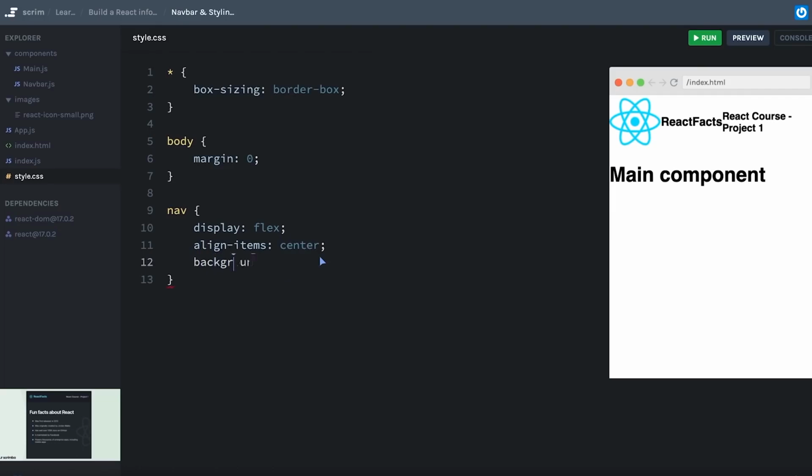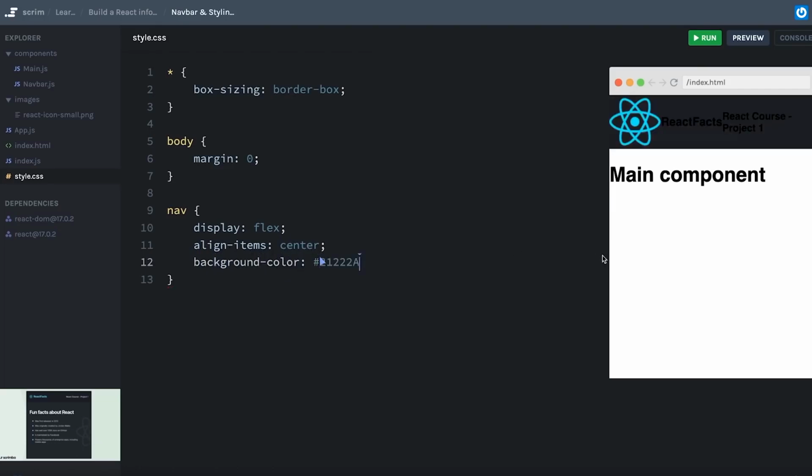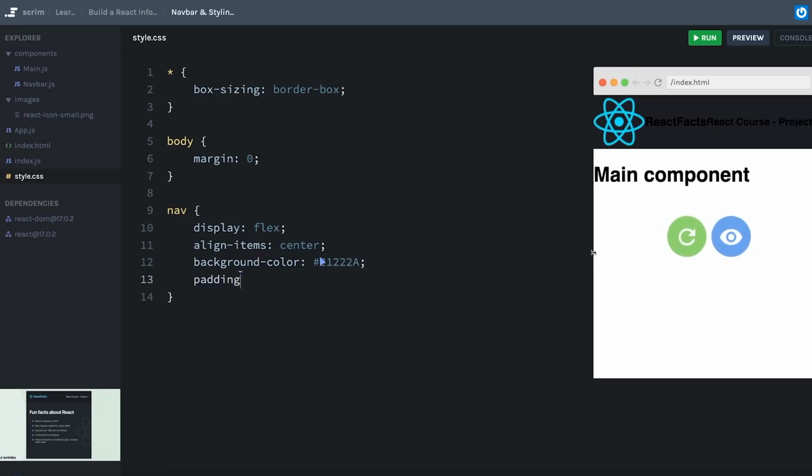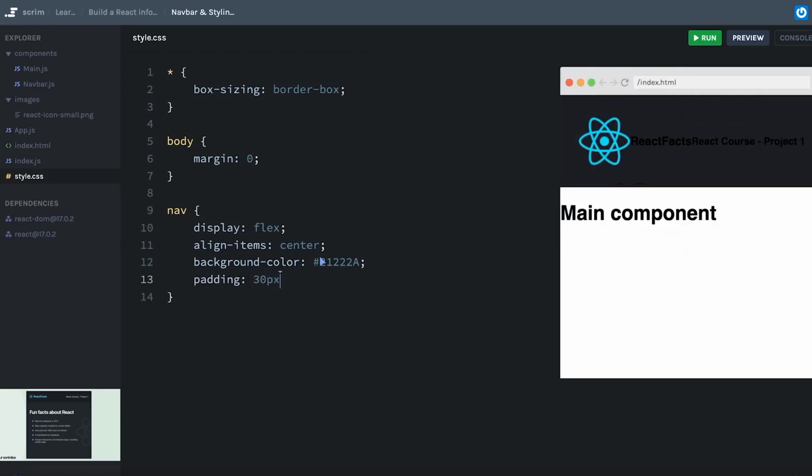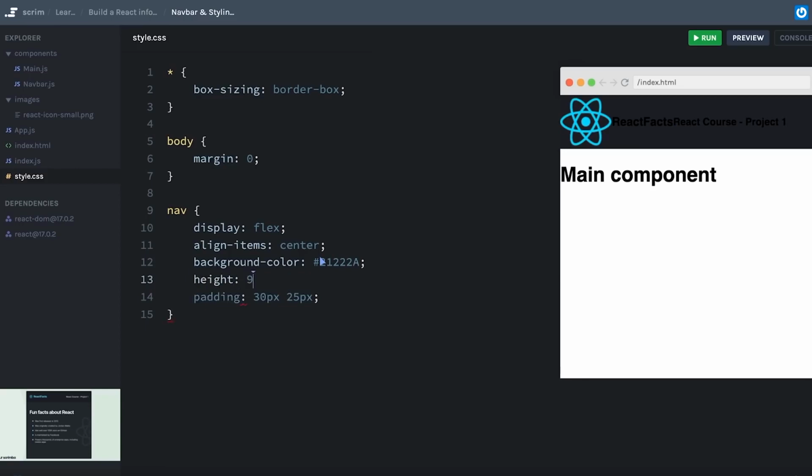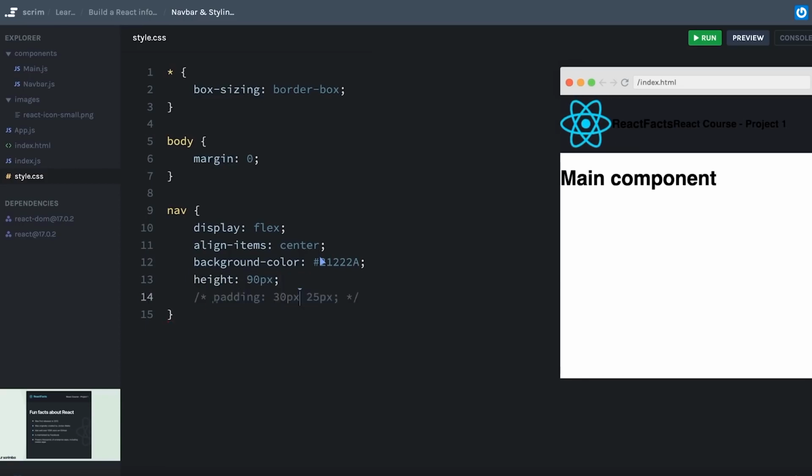From the design, we can find that the background color is this color here. It also looks like it has about 30 pixels of padding on the top and bottom and 25 pixels of padding on the left and right. And we can also see from the design that it has a height of about 90 pixels.